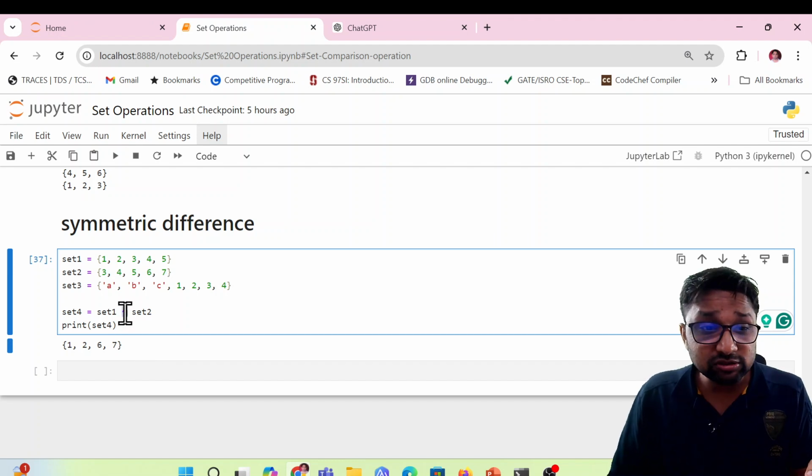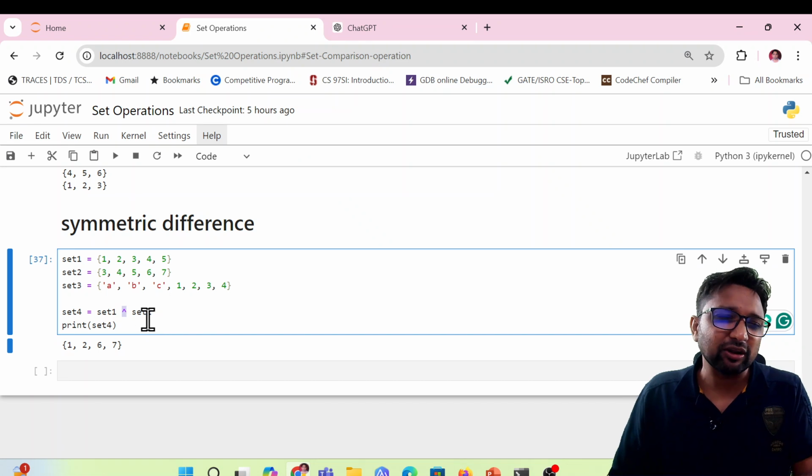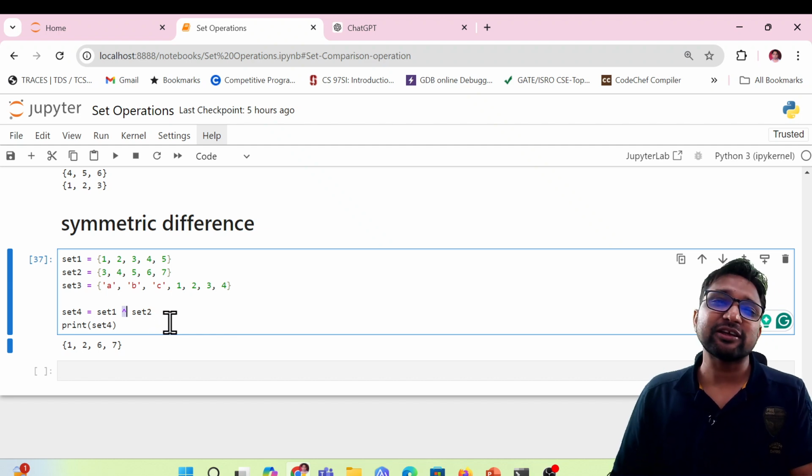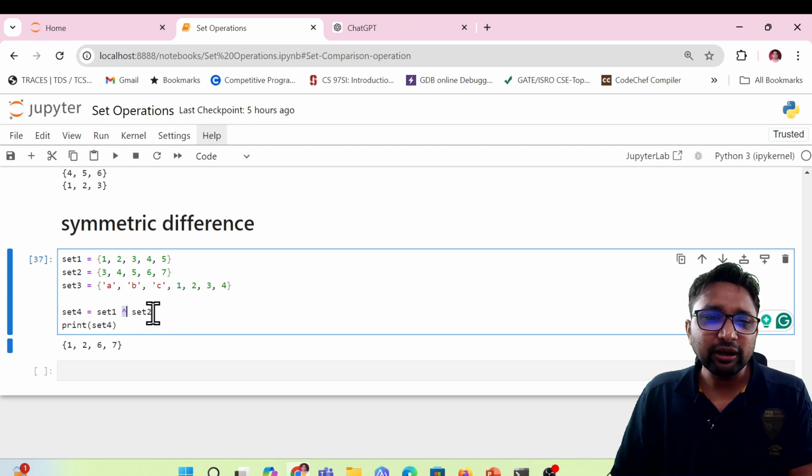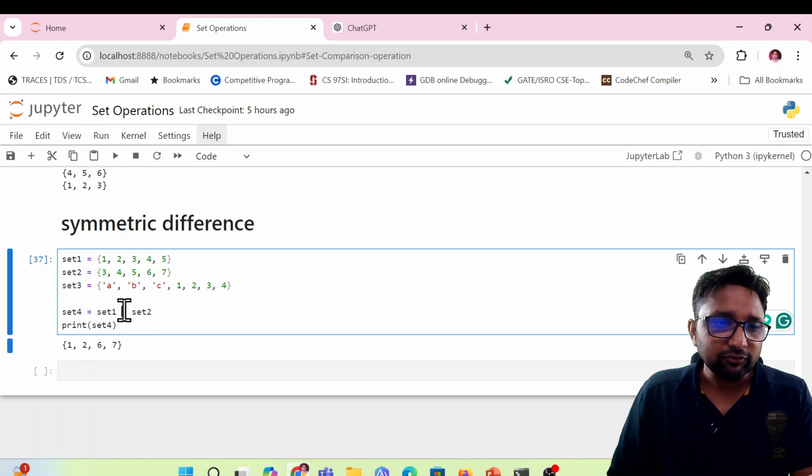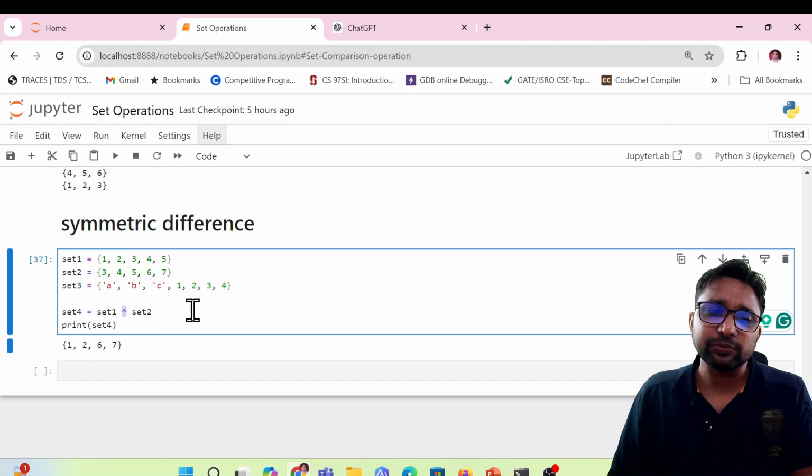And we use this XOR operator, or if you know about the XOR operator, we use this bitwise XOR operator as a symmetric difference operator. Again, Python is performing operator overloading to perform two different tasks with the same operator. So okay, this is the operator we are using for symmetric difference.